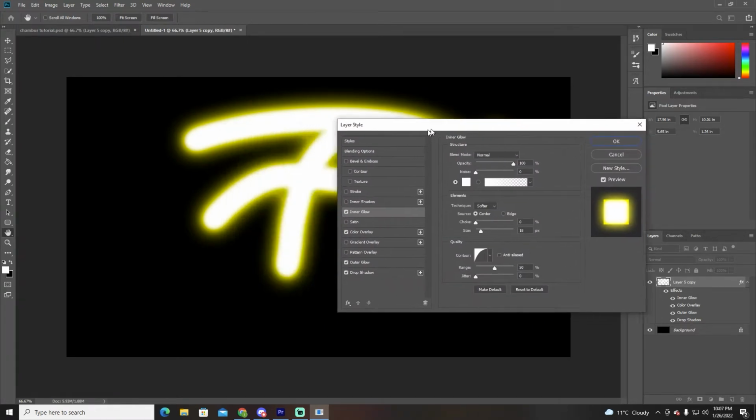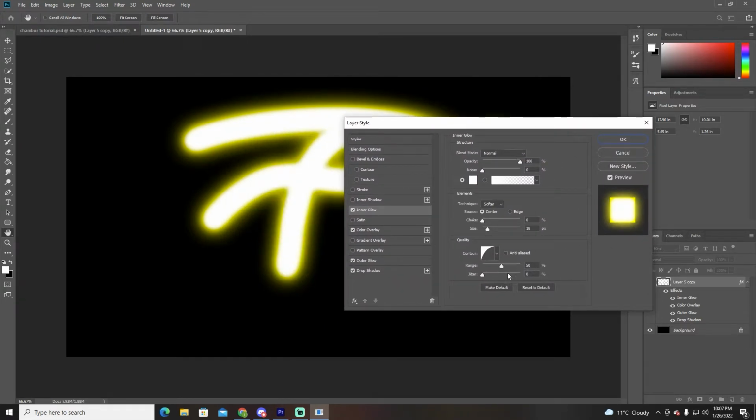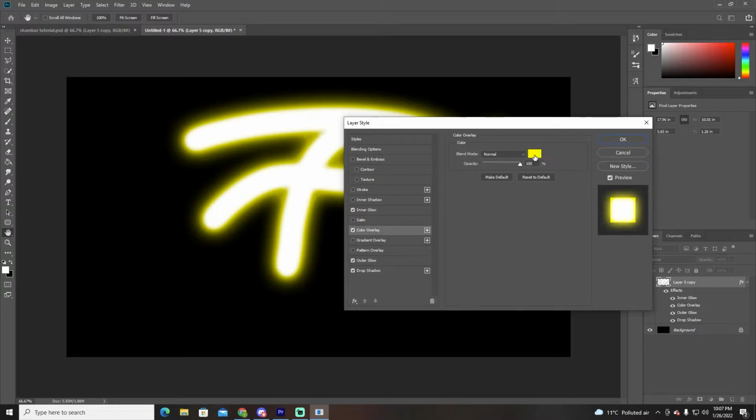So the inner glow should be of these settings, color overlay should be the color that you want the highlights to be, outer glow should also be that color, and you can copy the settings by pausing the video. And these are the drop shadow settings, and its color should also be the color that you want the highlights to be. So yeah, there it is. Sorry for not mentioning it.